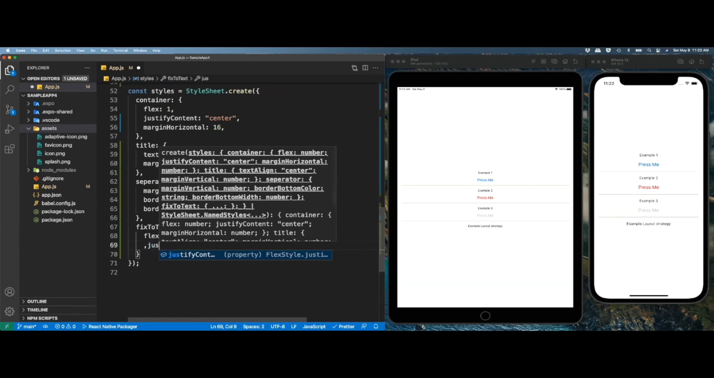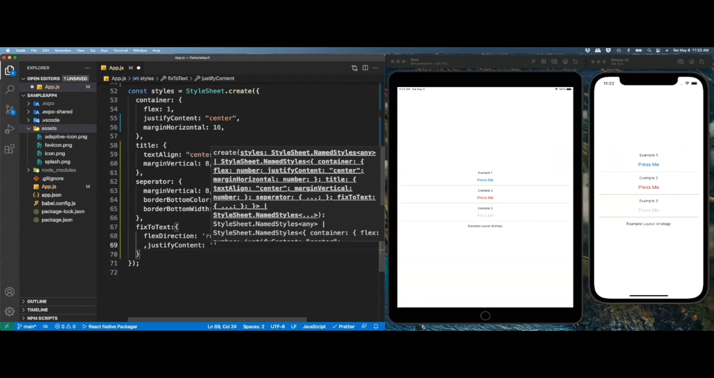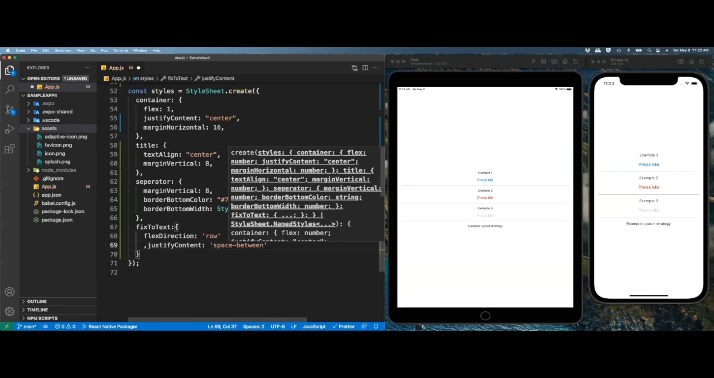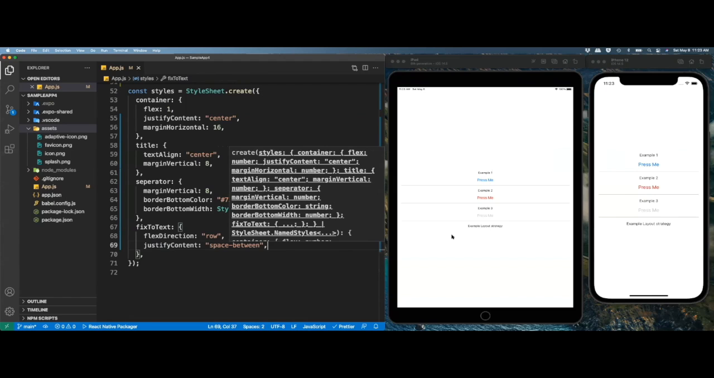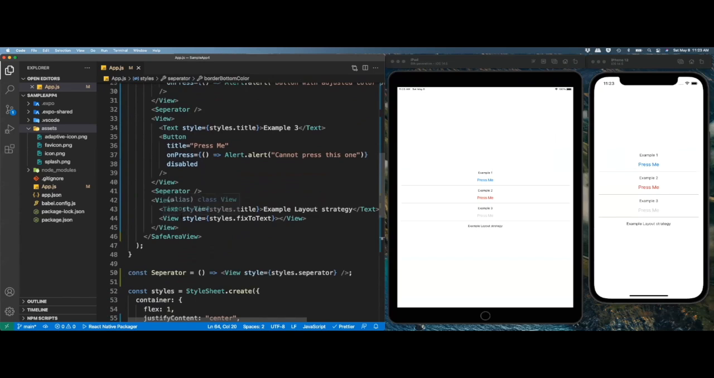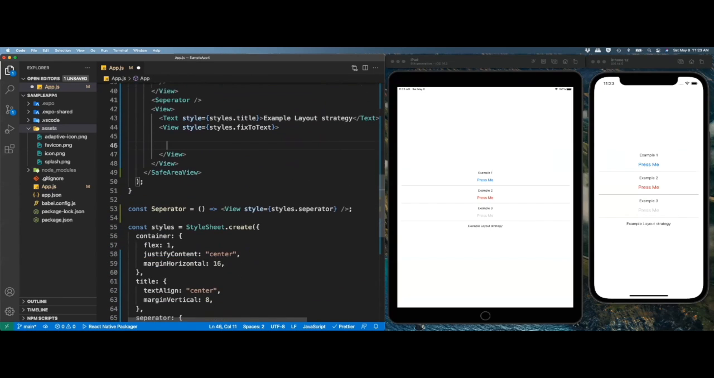And we will justify our content, and we'll do the space between. What this will do is it will pad between the components that we add to this. So inside of our view, we're going to add 2 buttons.